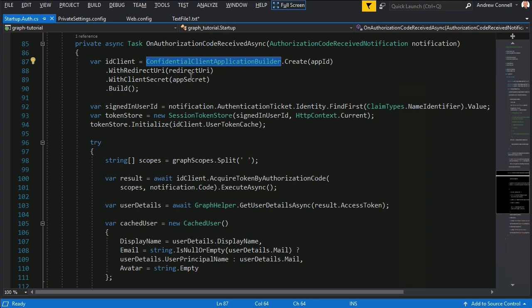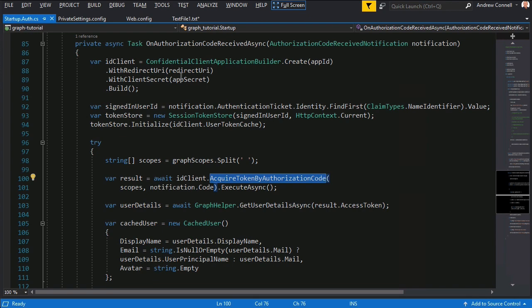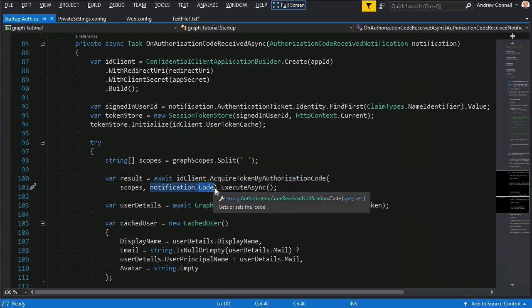Here I'm going to call the confidential client application builder for this app ID that we've created in Azure AD. I'm going to use this redirect URI and this secret. And then a little bit farther down here, I'm going to use the ID client, the one that we've created up here, to acquire a token using the authorization code. I'm going to use that code that was passed in, and I want a token with these scopes on it.